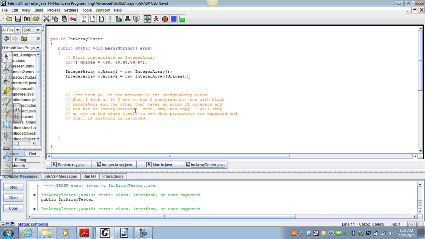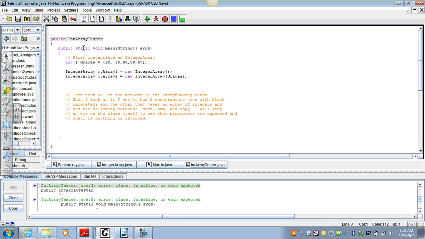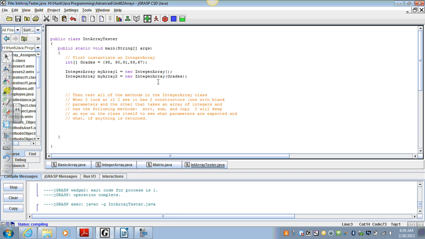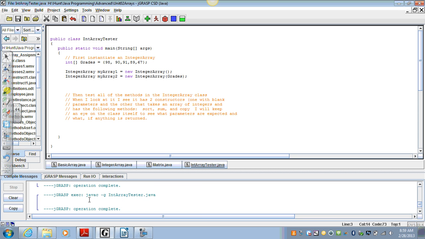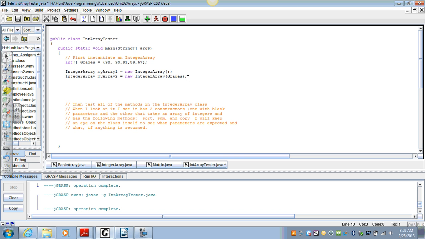One common way of testing is to just do it piecemeal. I see my operation is complete here, so that worked fine. There was nothing wrong with the constructors, and it was able to see IntegerArray. Then I want to take those arrays and test out all of the different methods I've written.